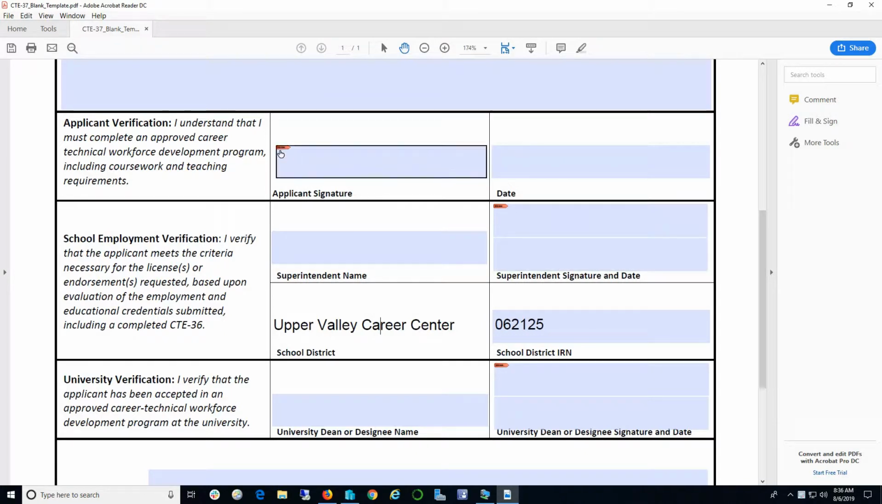But these fields that have the little red arrow in the upper left-hand corner, those are signature fields. So they're a special type of form field that allows you to add a digital signature to the form. It's as if you're signing it with a pen or something of that nature.